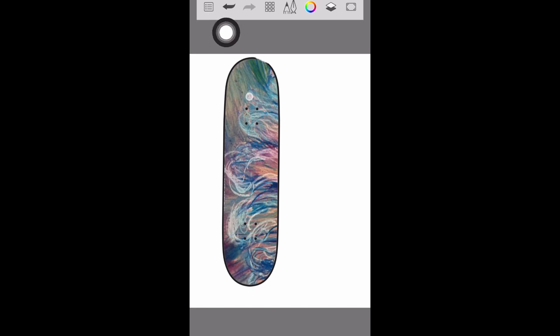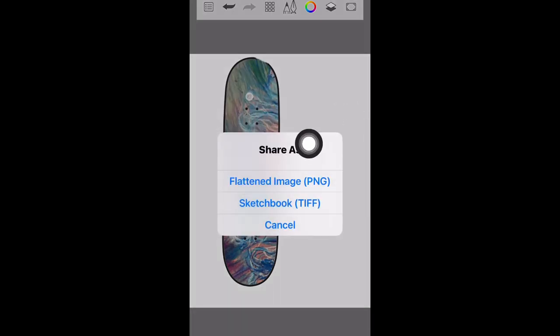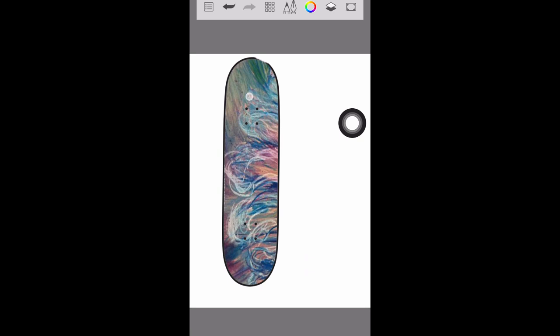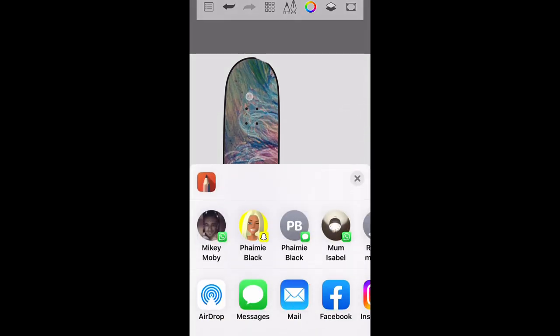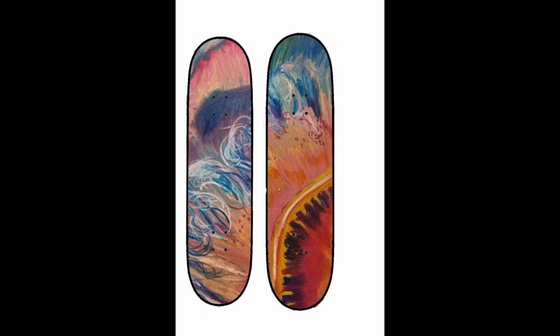And lastly, always remember to save your work. I like to save it to my camera roll, so I hit the share button, and then that allows you to share it as a flattened image, which is with all your layers together. And I'm now going to save it to copy image and save it to my camera roll. You can also save the image to your app.